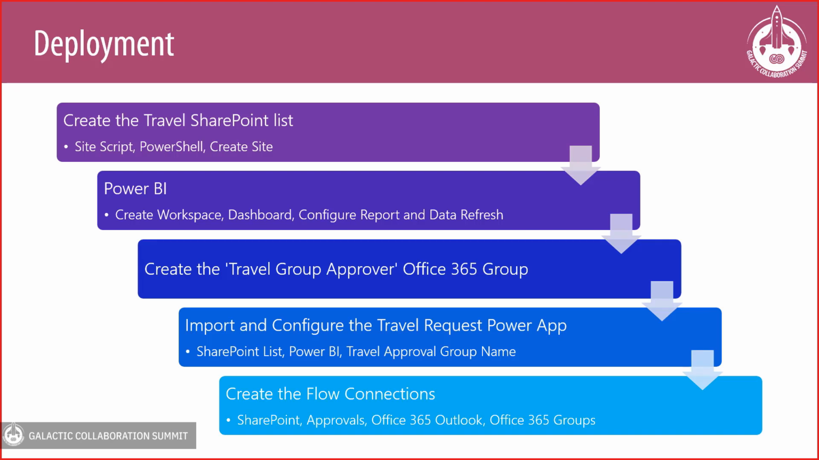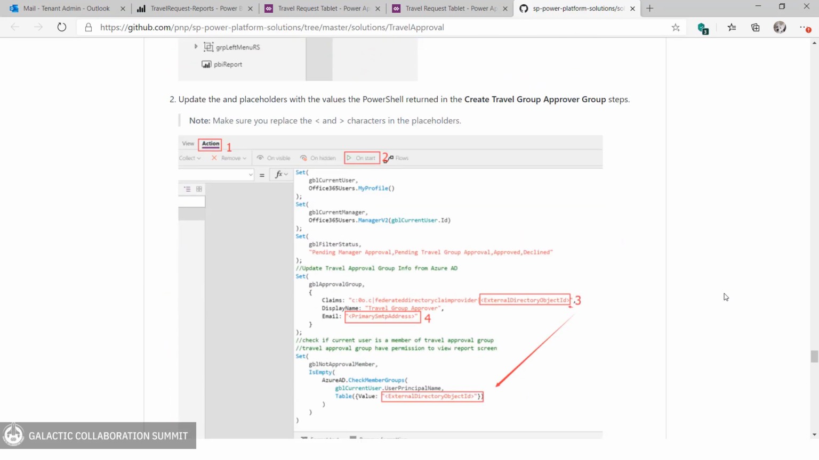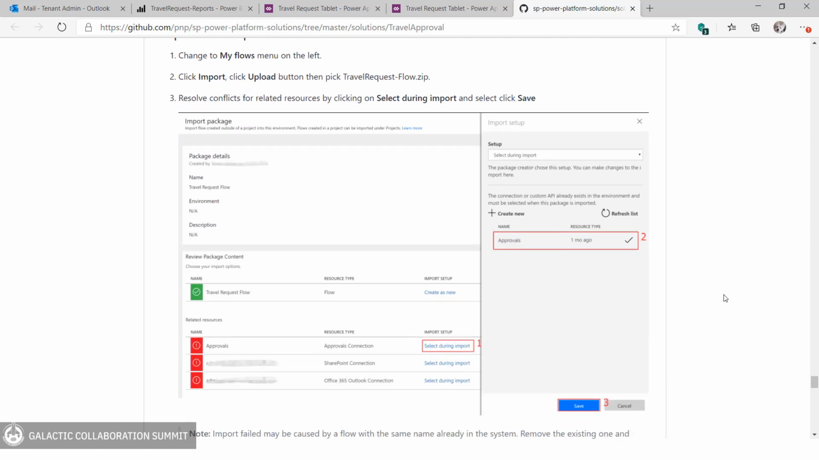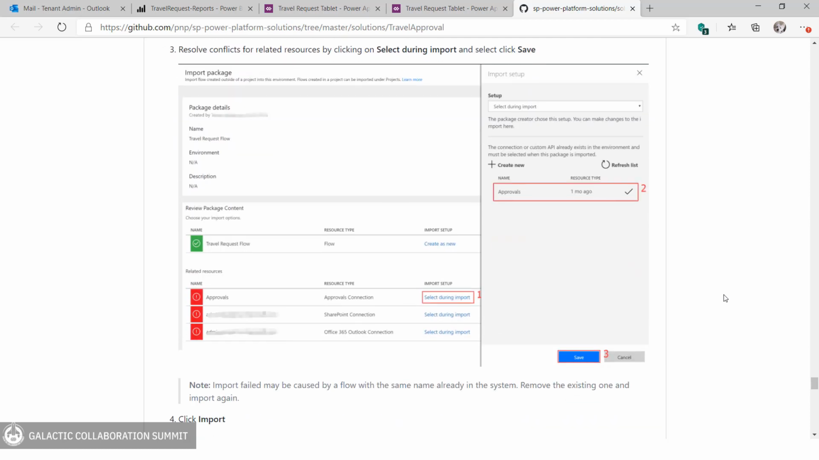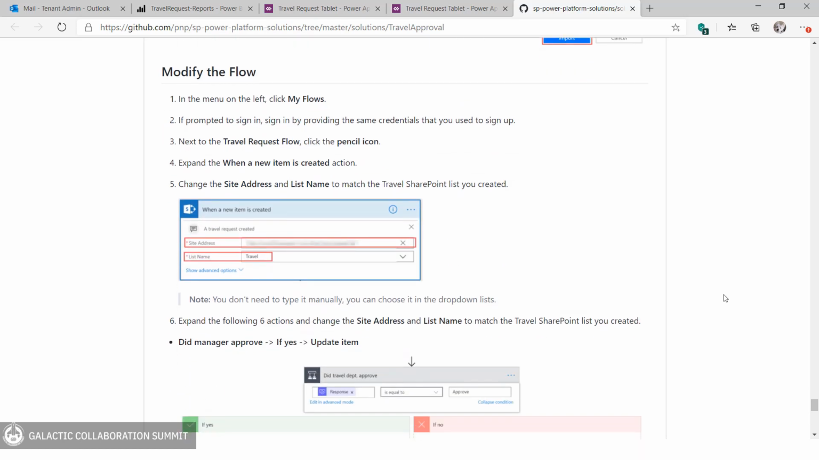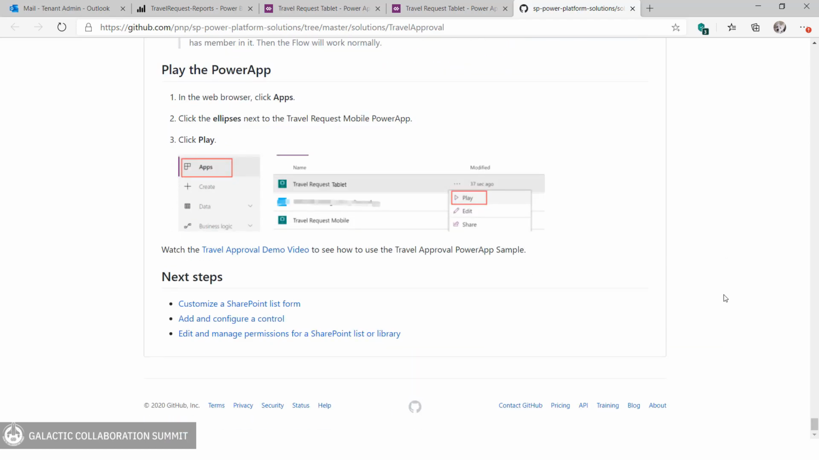And the last piece of this deployment puzzle is to create your flow connections and create your flow. We have a template for you that you'll end up importing. So the first thing you would do is go into Power Automate and create your connections. After you create your connections, you would import the flow template, and then from there you can modify the flow. And then you're ready to roll. At that point, you're ready to rock and roll.